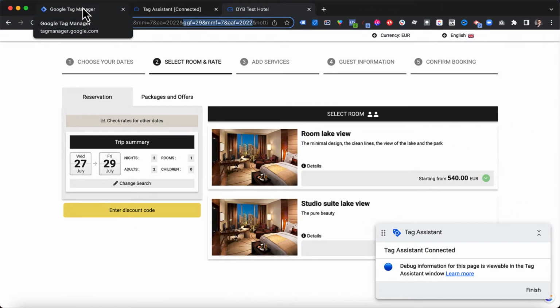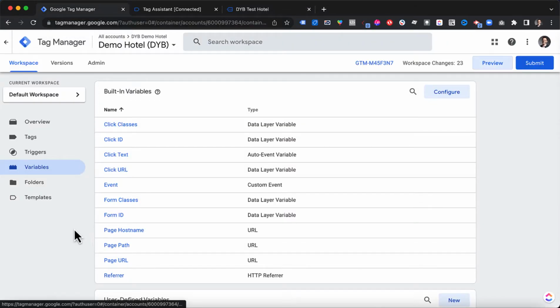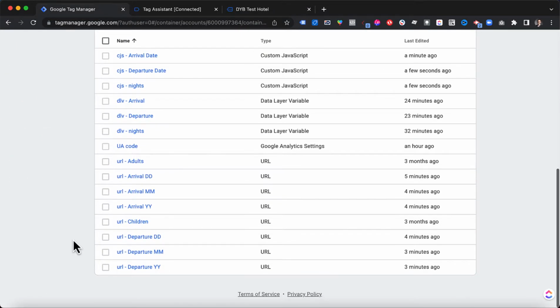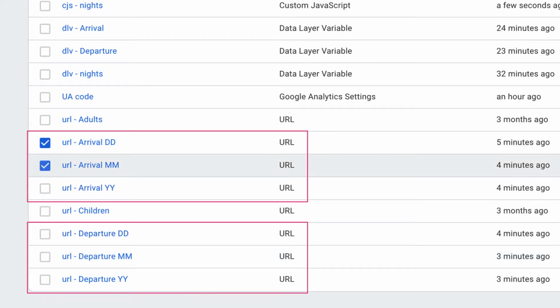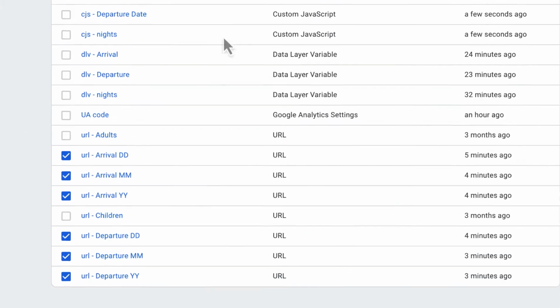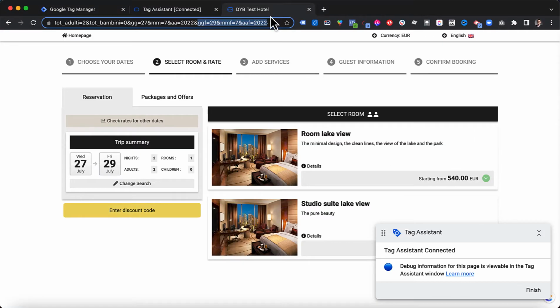So again, since this is not so common, but not even so rare, let's see together how to do it. To be honest, I have already prepared it in the sense that I have created the 6 URL variables, same as we have seen before, each of which reading each of these 6 pieces. So the day of the arrival date, the month of the arrival date, the year of the arrival date, and then the same for the departure date.